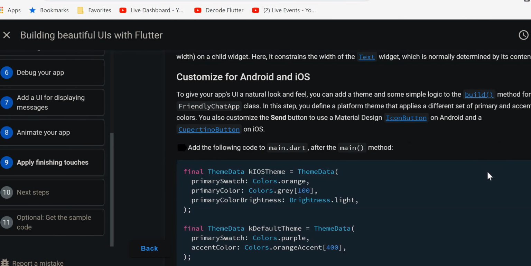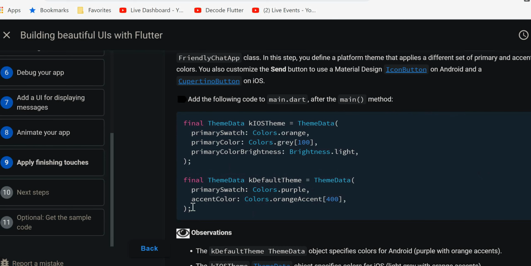Last section. Customize for Android and iOS. To give your app's UI a natural look and feel, you can add a theme and some simple logic to the build method for the FriendlyChatApp class. In this step, you define a platform theme that applies a different set of primary and accent colors. You also customize the send button to use a Material Design icon button on Android and a Cupertino button in iOS. Add the following code to main after the main method. Alright, after the main method, so this is going to be some high-level variables.